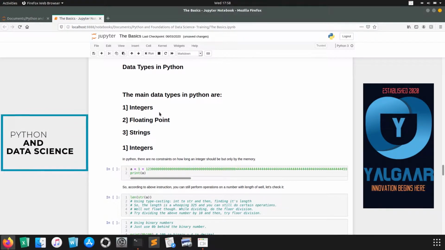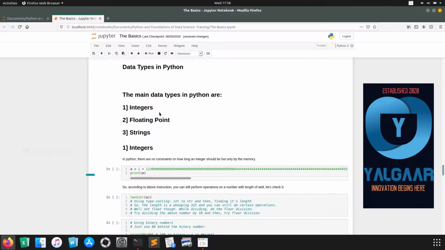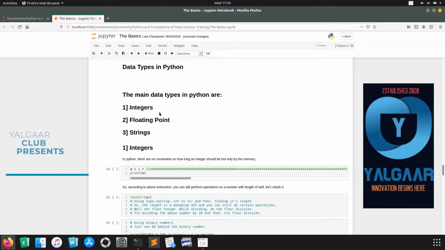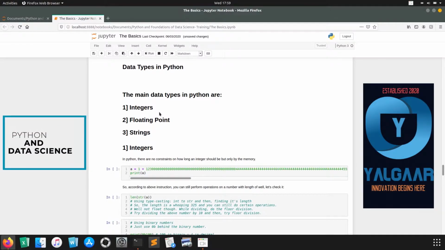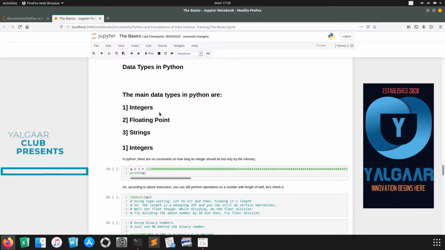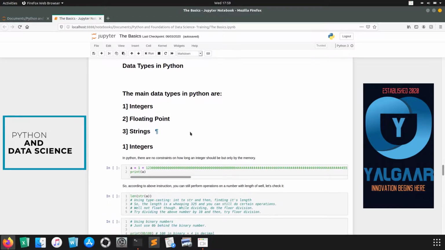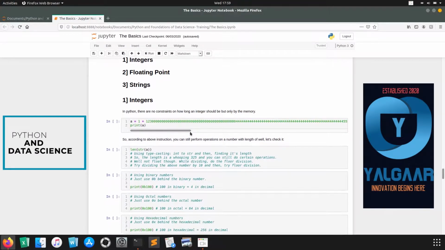Now let's look at data types in Python. I hope you know the concept of what a data type is in programming. If you don't know, basically data type specifies what kind of value is stored in a variable. So if there's an integer type of value, there's the integer data type; floating point has a decimal point, right? So there are three main data types in Python: integers, floating point, and strings.